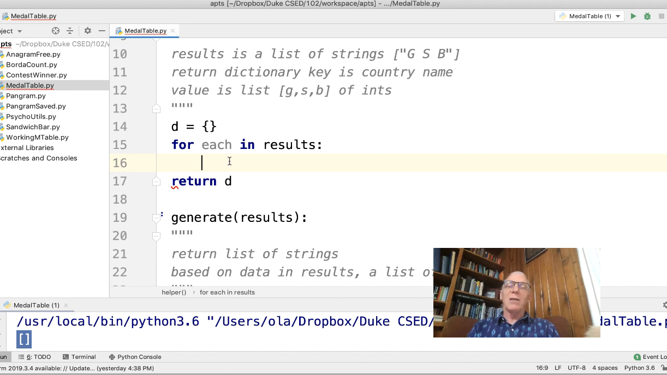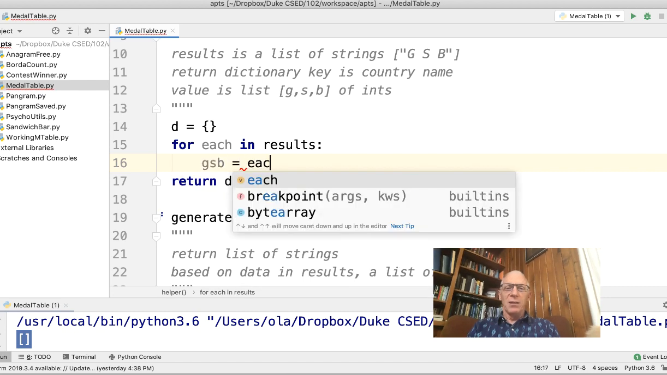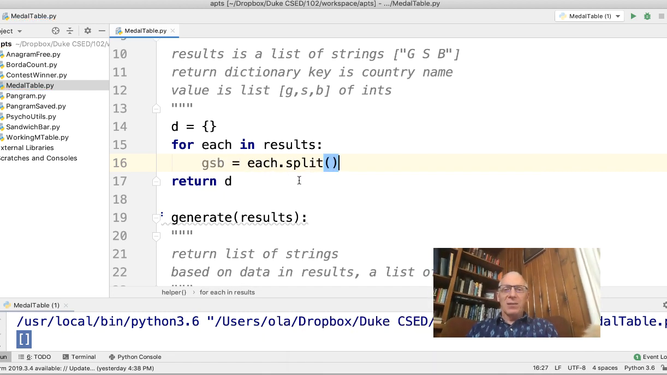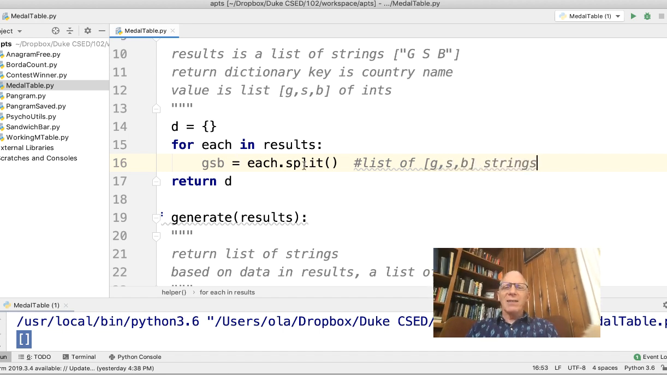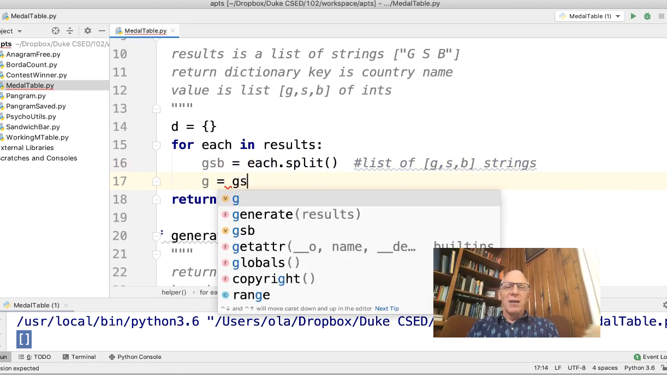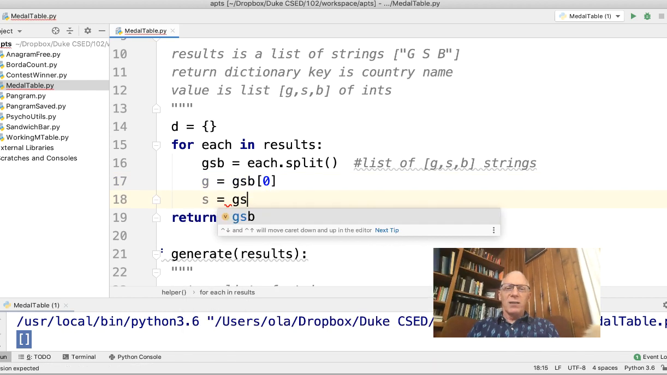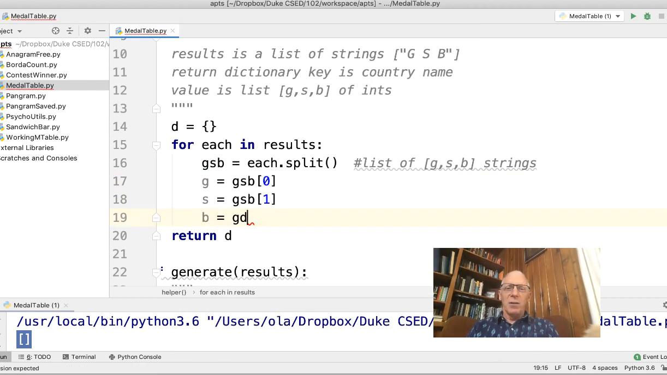So I'm going to need to break that into its constituent pieces of gold, silver, and bronze. I'm going to call it GSB, is each dot split. That's now a list. I'm going to make a note: list of gold, silver, bronze strings. So I'm going to have to access each one of those, but they're each different because this is gold, this is silver, and this is bronze. So I thought about doing this in a loop because I need to loop over all the elements of GSB. But the first time through my loop, I'm getting the gold. And the second time through my loop, I'm getting the silver. And then I'm getting the bronze. So rather than looping, I'm just going to say the gold is the first element, the silver is the second element, and the bronze is the third element.